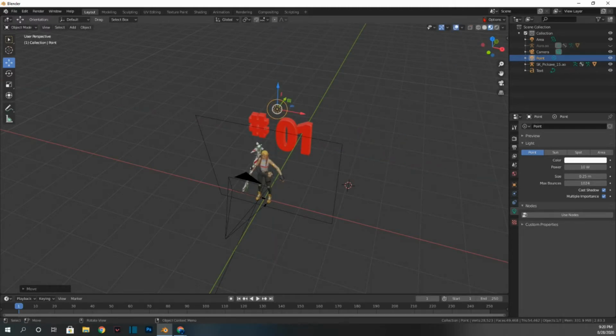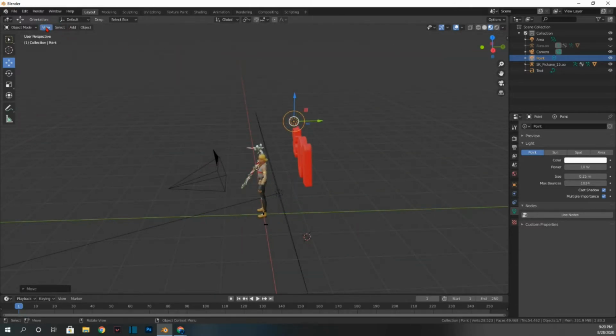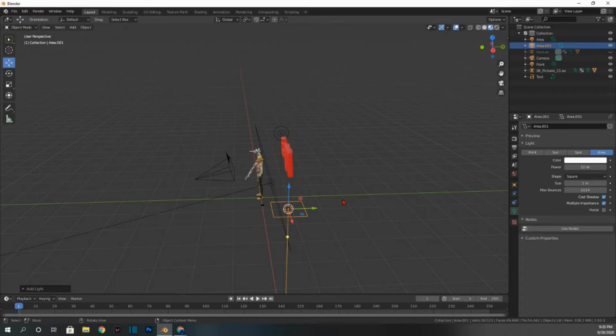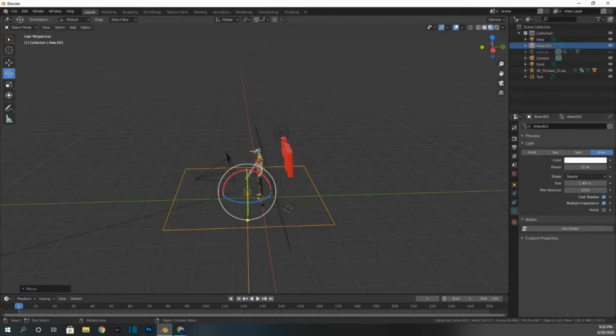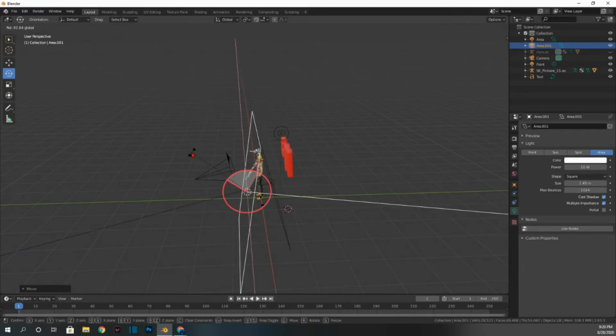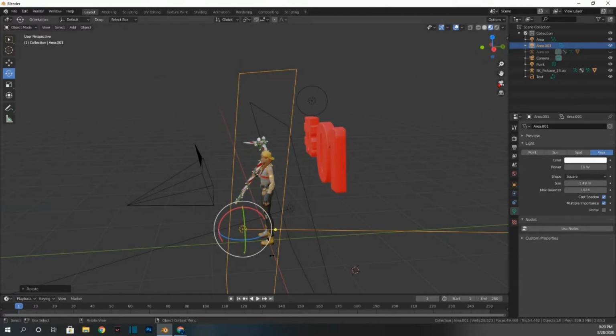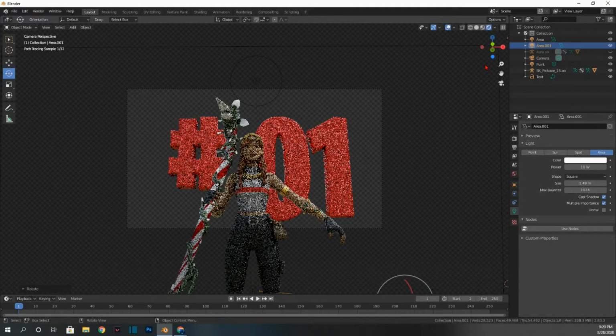Right there. And then we're going to add another area light. Add, area. Let's say we want area light. Make it bigger with E and S. Then we're going to turn it like so, and make sure it's on the character correctly. Now let's go check it out. Let's see what we think.